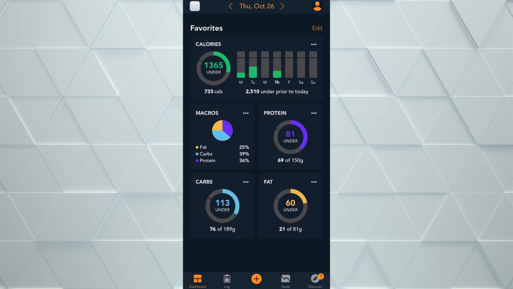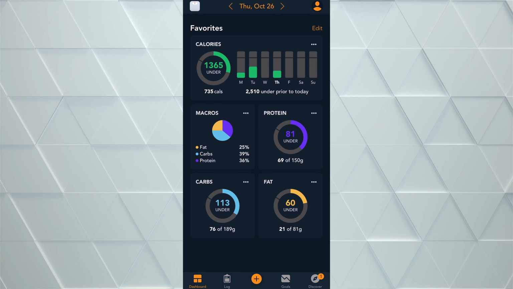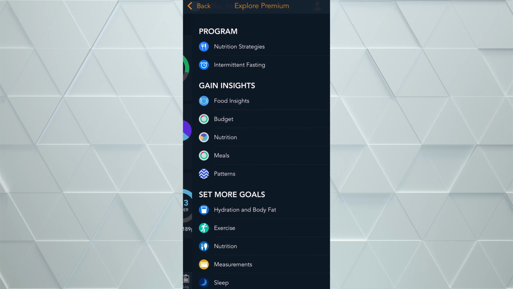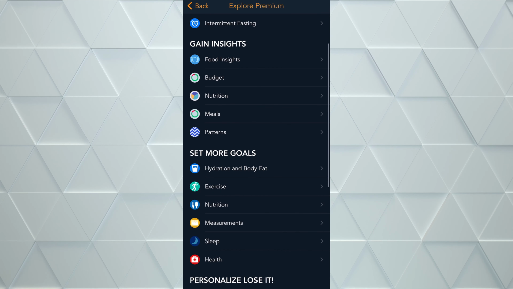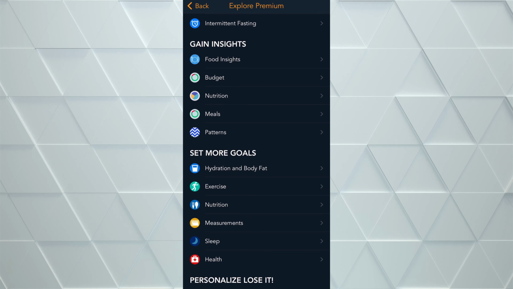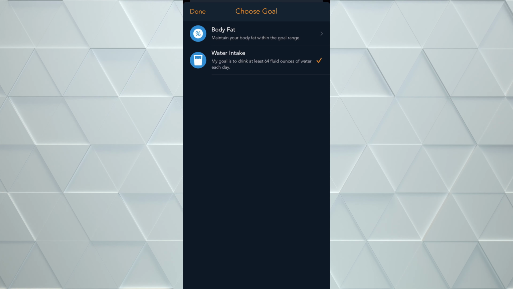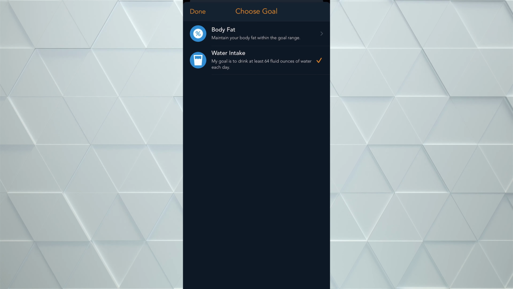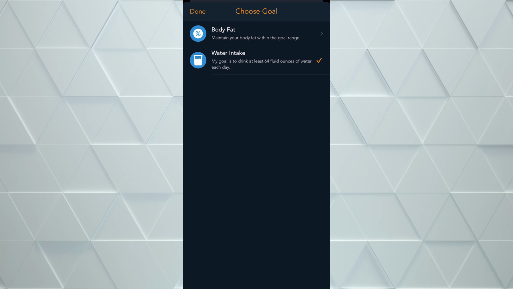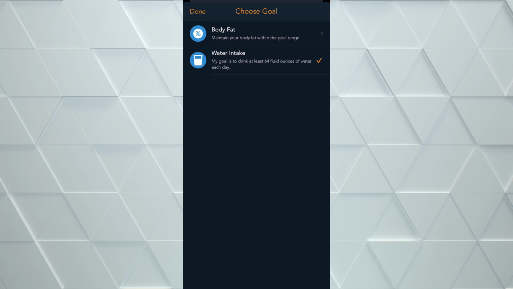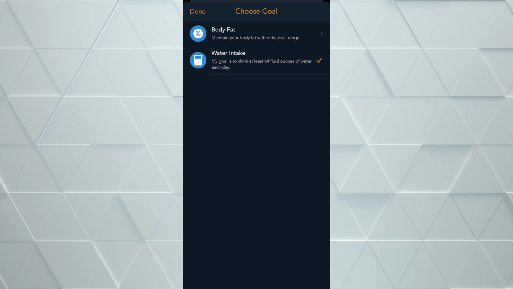At the very top left, you're going to see a scale icon, and we're going to click on that. So under set more goals, you're going to see hydration and body fat. We're going to click on that. And for right now, we are going to ignore the body fat goal unless your doctor advises you or a personal trainer advises you about this, but that is not our main focus or the purpose of this video. However, for water intake, we could click on that.